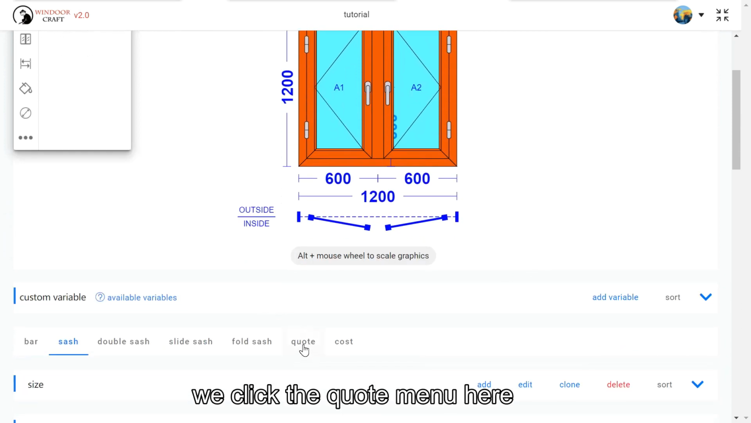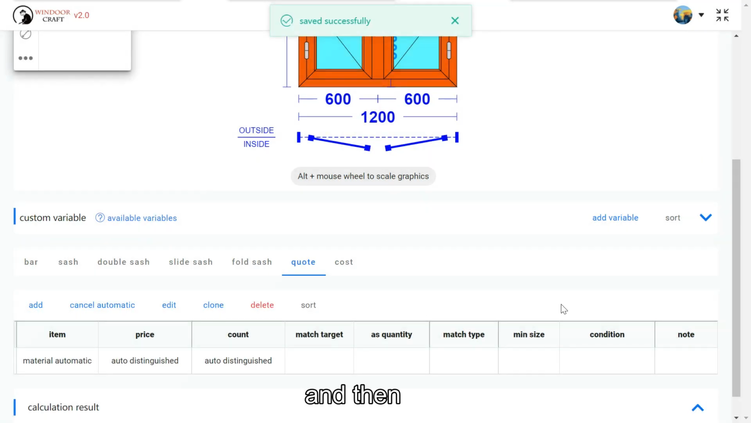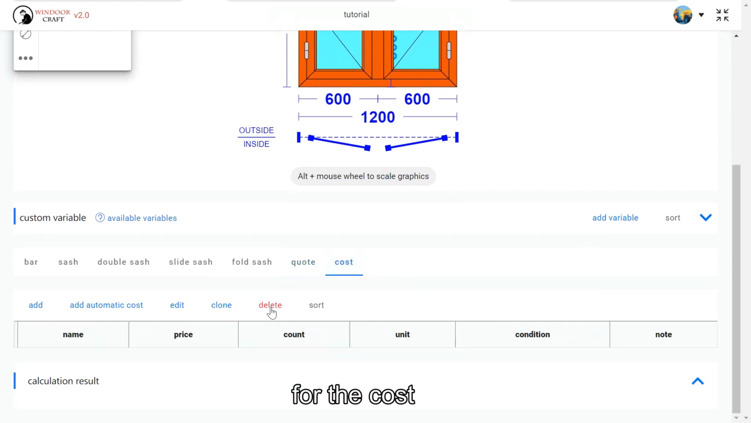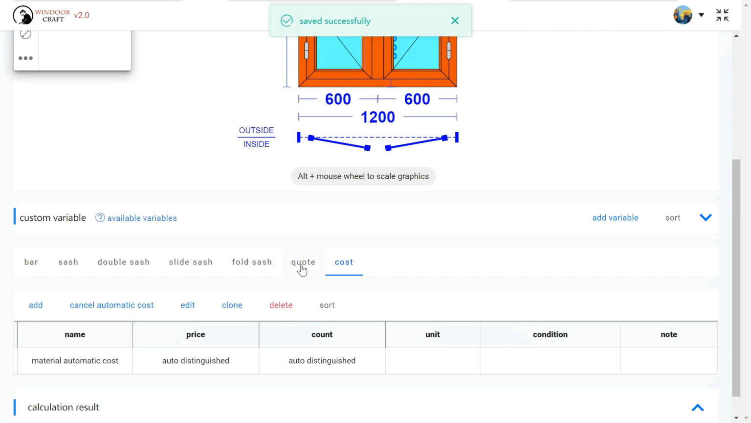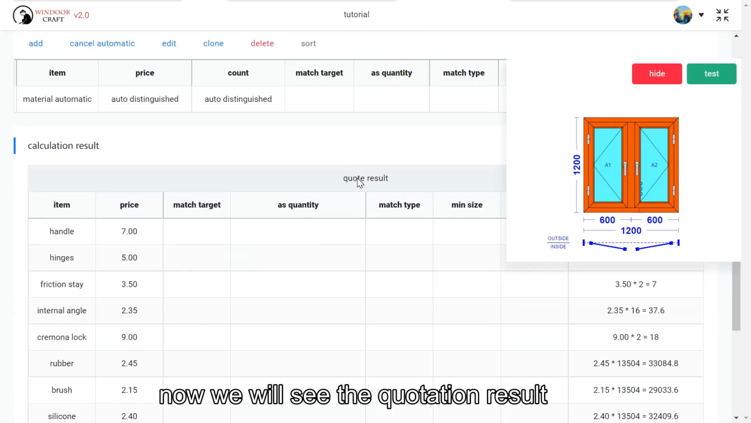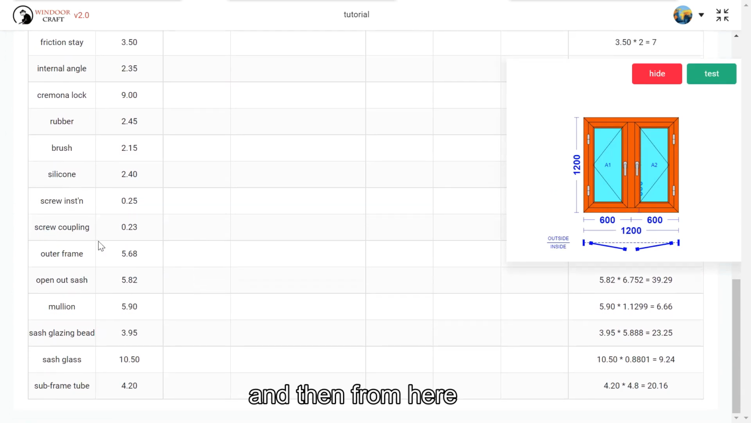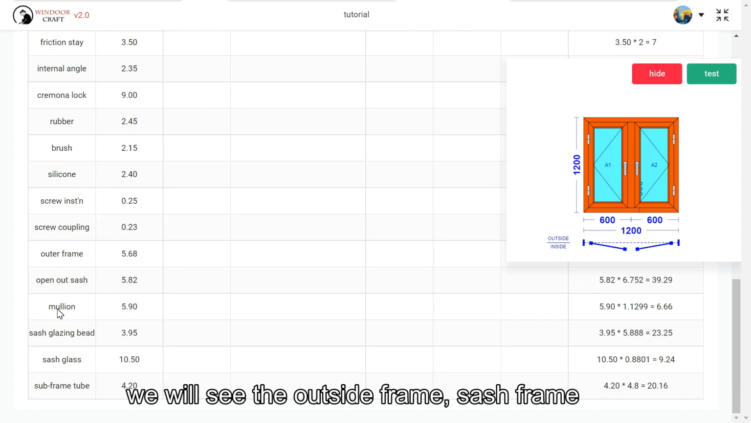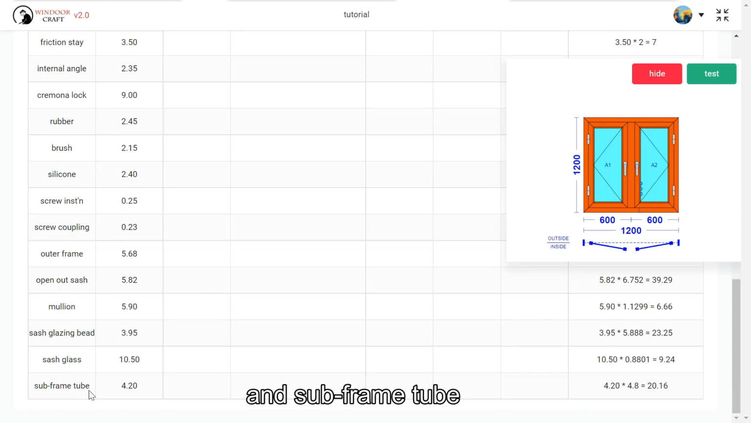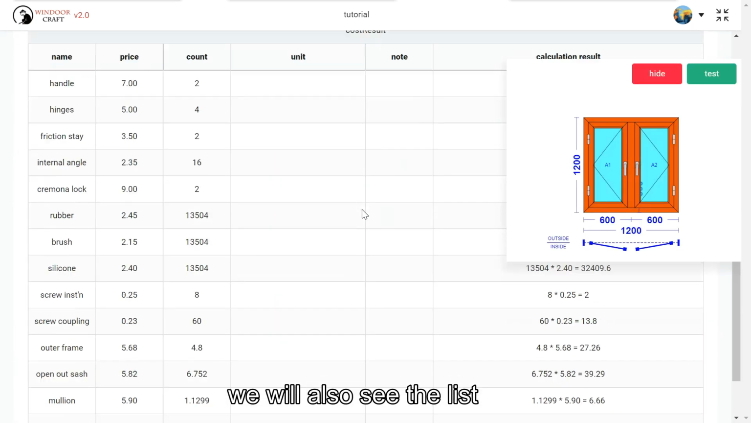We click the quote menu here, and then we add automatic because we have used uniform code, so we click add automatic, and then for the cost we also add automatic cost, and then we click test. Now we will see the quotation result. Handle, hinge, friction, this is the hardware, and then from here we will see the outside frame, sash frame, molding glazing bead, sash glass, and the subframe tube. And for the cost, we will also see the list.